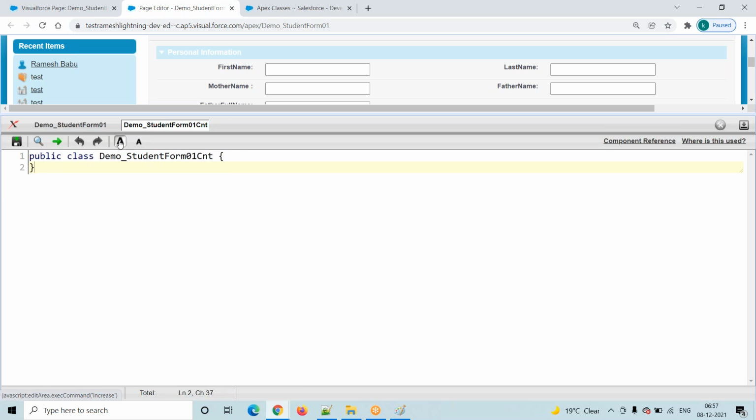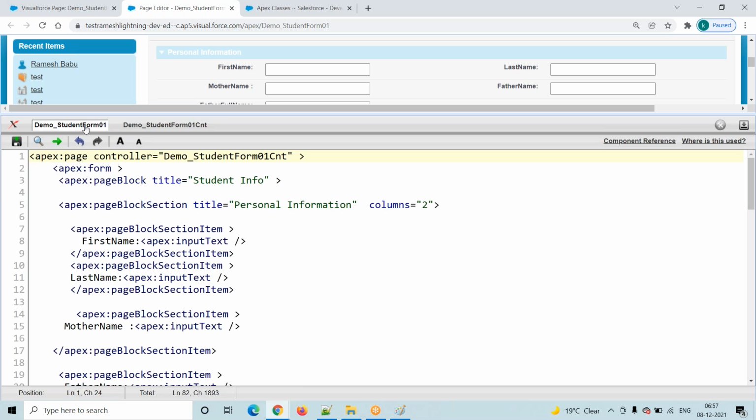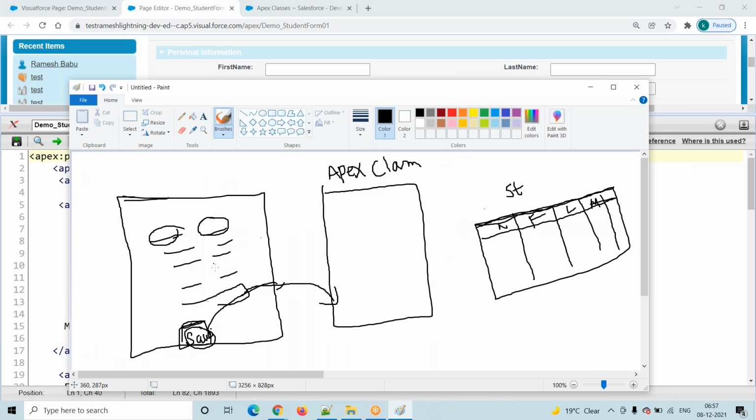This is an Apex class only, right? See, public class name. So this is my Visualforce page. For this Visualforce page, we are writing one Apex class. This is my Apex class. How are we linking this Visualforce page and the Apex class?